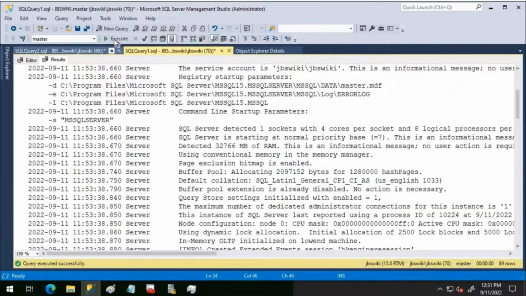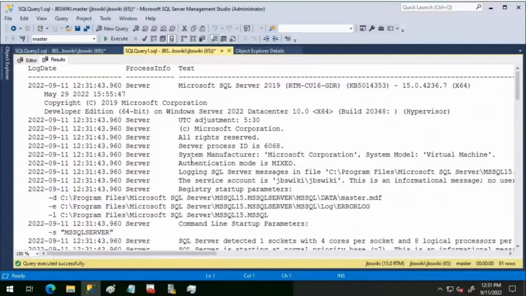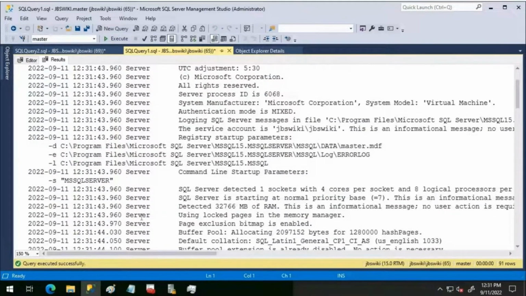Right now it is restarted. So let me run this, and then check what memory model is being used. What I'm seeing is that it is no longer the conventional memory model. It is now using locked pages in the memory manager. So now we know how to enable locked pages in memory.